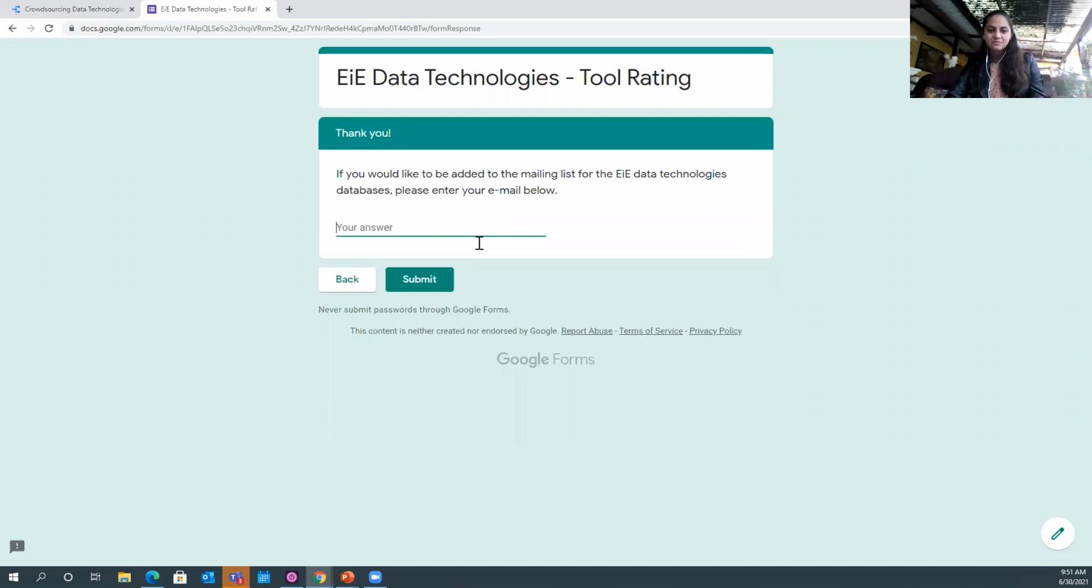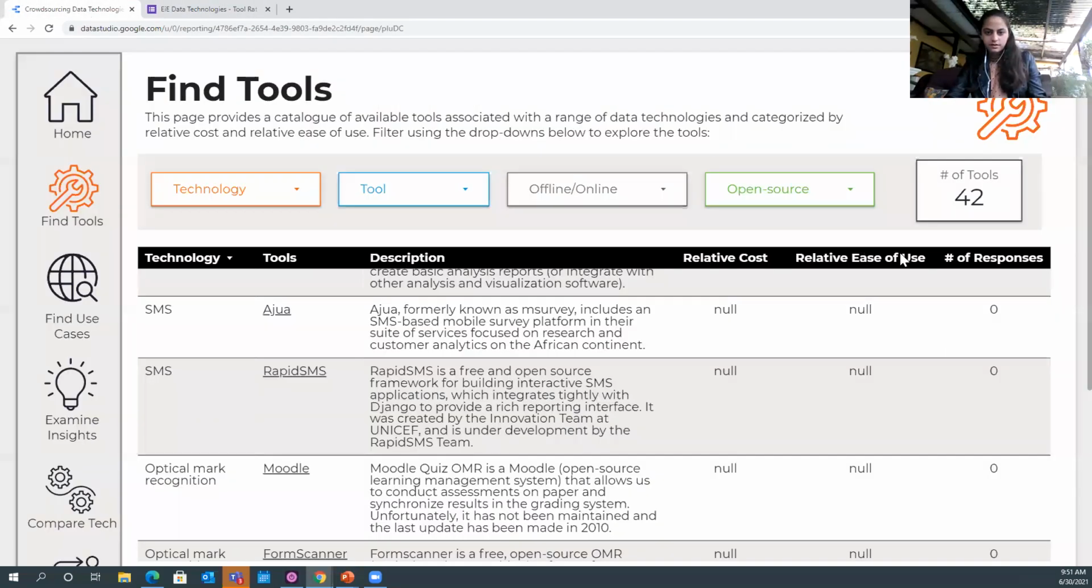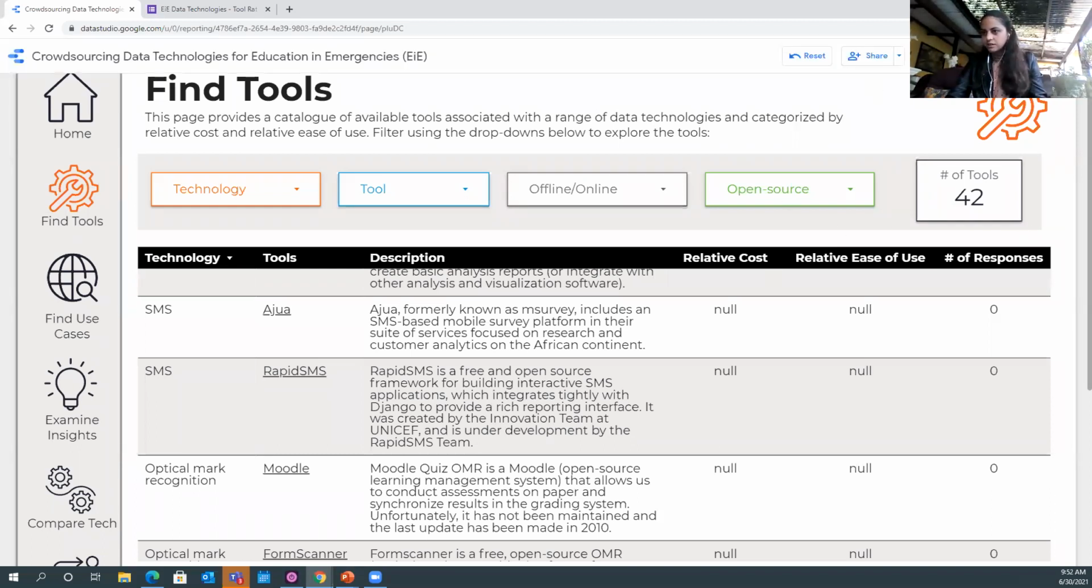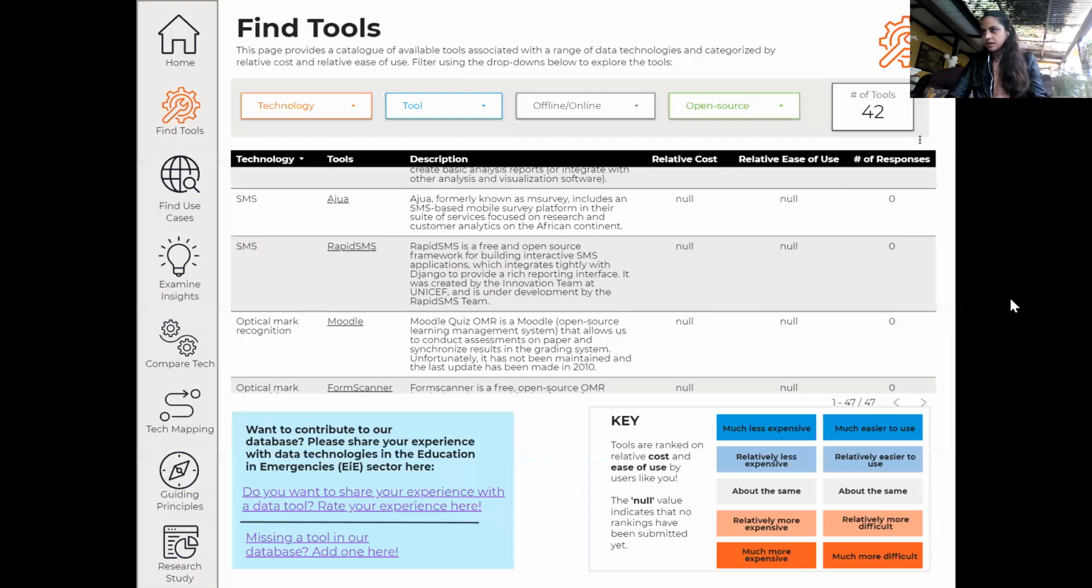And if you'd like to be added to the mailing list, feel free to include your email down here. So I'll just add mine for now. And you can go ahead and submit that form once you're ready. All right. So I'm gonna refresh the data on my end as we're waiting for some more responses to come in.